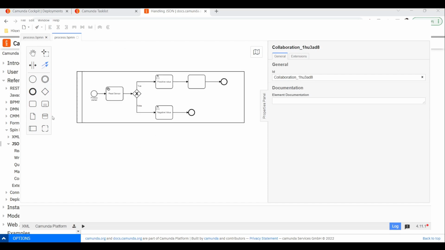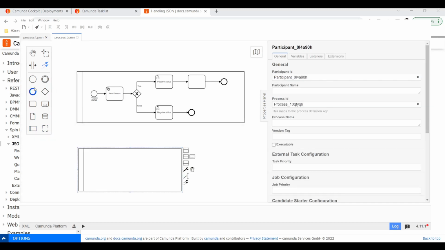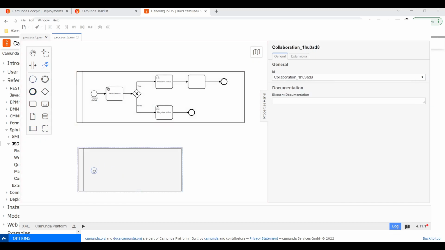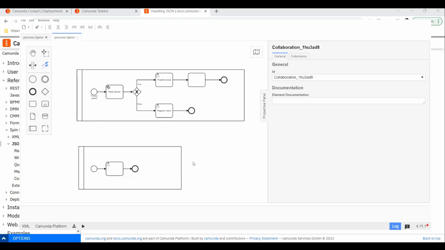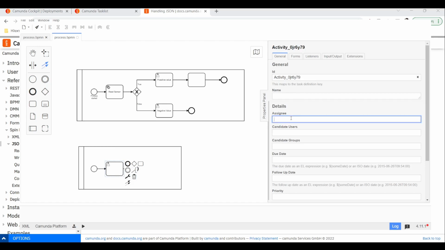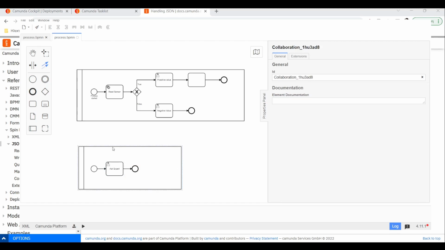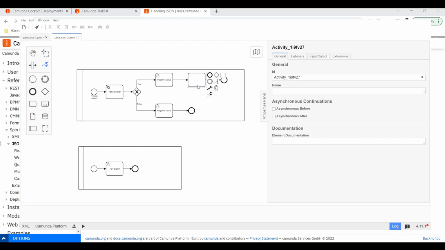The new process is created by selecting this rectangle. We'll insert a start node, a task, and an end node. For the task, we'll click on the wrench tool and choose a user task. The assignee will be demo. The name of the task will be, for example, Ask Expert.